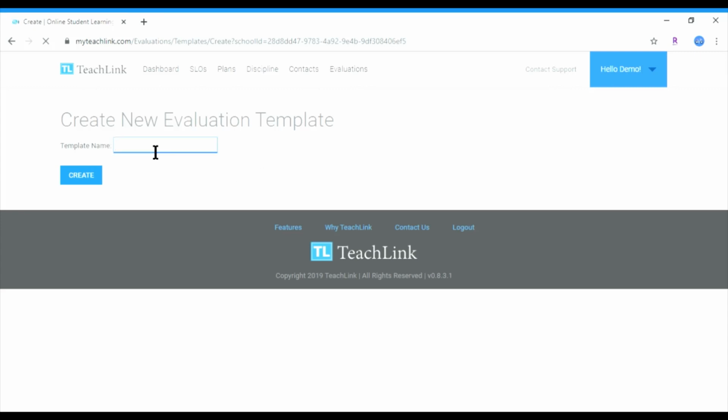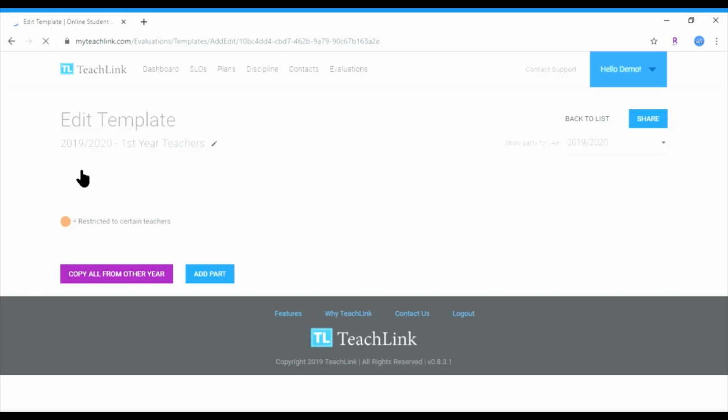And I'm going to create a template for first year teachers. We know that first year teachers have an awful lot that we want to keep an eye on, and this is a great way to do that. So we're going to go ahead and create that. That's just the name of the template. And then we need to think about what are the forms that you want your first year teachers to fill out for the entire year.